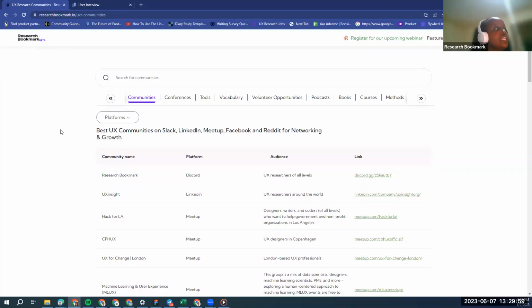And something else we've actually done as well is we've tried to gather as many different communities across different platforms, right? So there are communities on Slack, there are communities on LinkedIn, on Facebook, there are communities on Meetup, on Discord, and we've put that together so that people can find the community that they need on whichever platform they are more comfortable with.